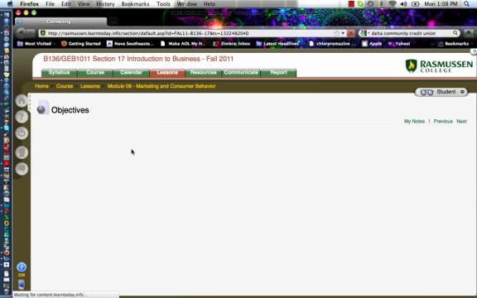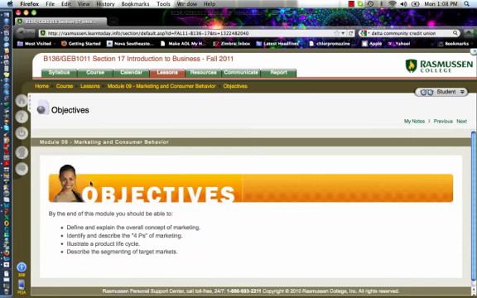The objectives for Module 9 are as follows. By the end of this module, we'll be able to define and explain the overall concept of marketing, identify and describe the 4 P's of marketing, illustrate a product life cycle, and describe some of the segmenting of target markets. We went over some of these concepts briefly when we looked at the SWOT analysis back in, I believe, Module 5.